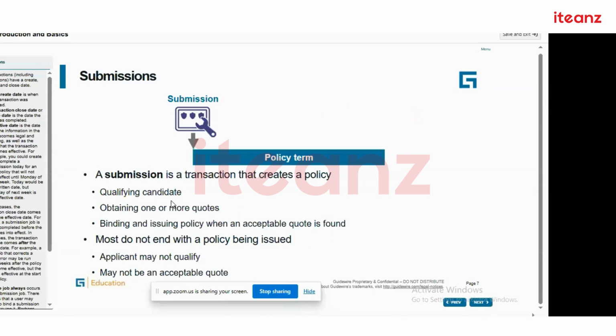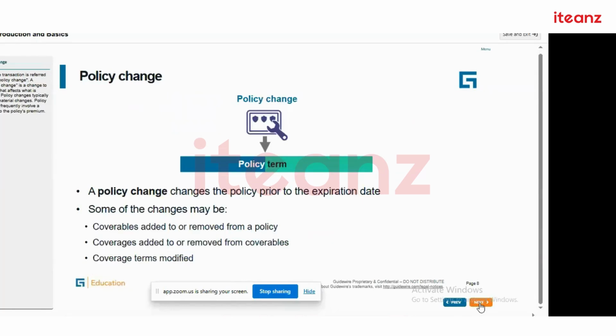I think we have already discussed this, what a submission is and all. They're just explaining it further, I believe.